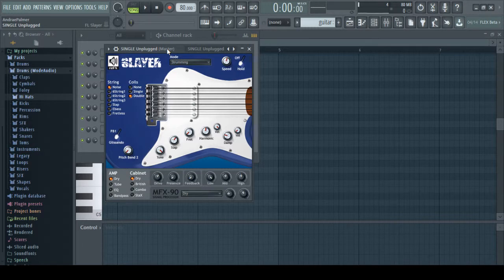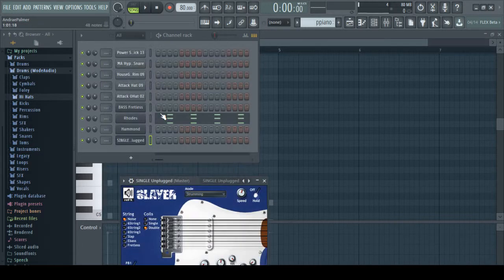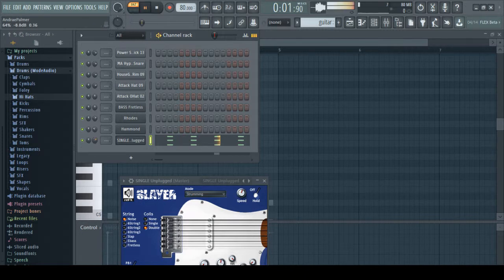But before we start modifying the sound, we're going to copy the piano bang, because basically it's the same notes. So we're going to select none, turn down the strumming speed.